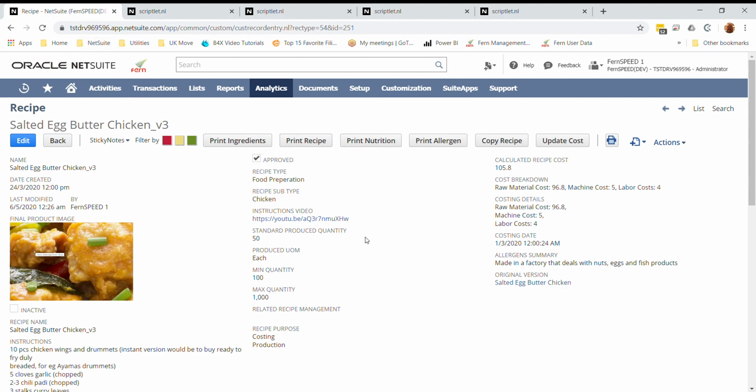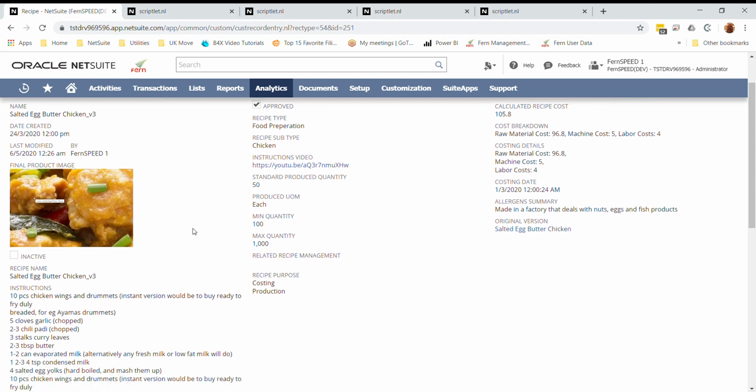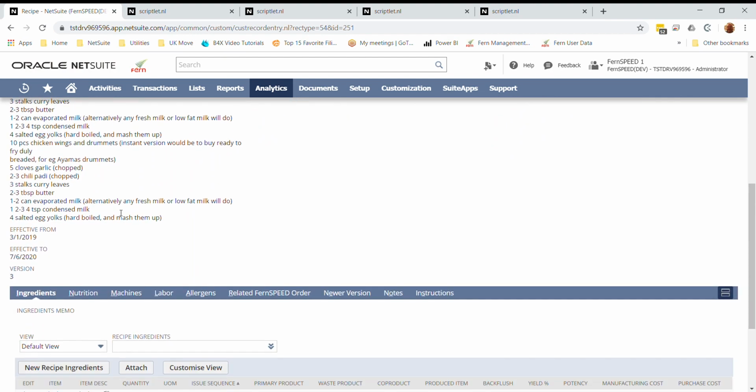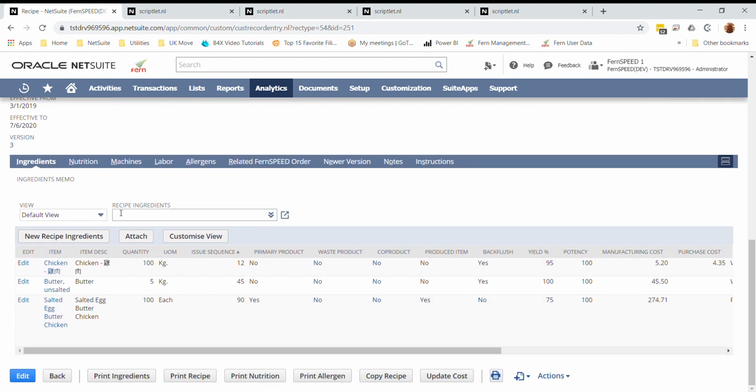So here on the header, you have the differences, you have what the product is to be made, the instructions. Then further down, right at the bottom here, you have things like the ingredients. So for instance, the ingredients here are chicken and unsalted butter, and it has a product which is salted egg butter chicken. This is a very simple recipe. You can have as many lines as you want, and you can have inputs and outputs.